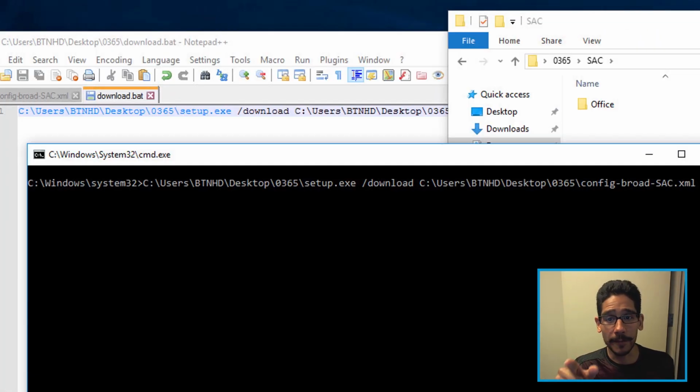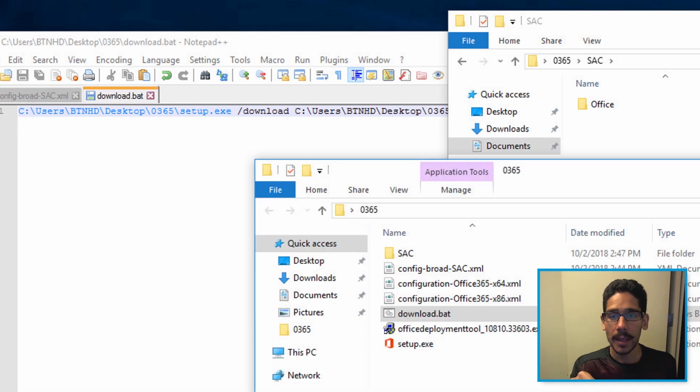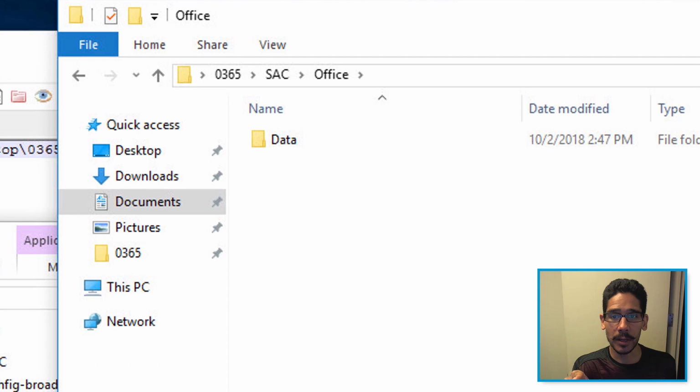When I go back inside the folder, you're going to see that a couple of things are going to show up. You're going to see an Office folder. Now this process takes between 10 to 15 minutes. The way that you know it's completely done is when the command prompt disappears.